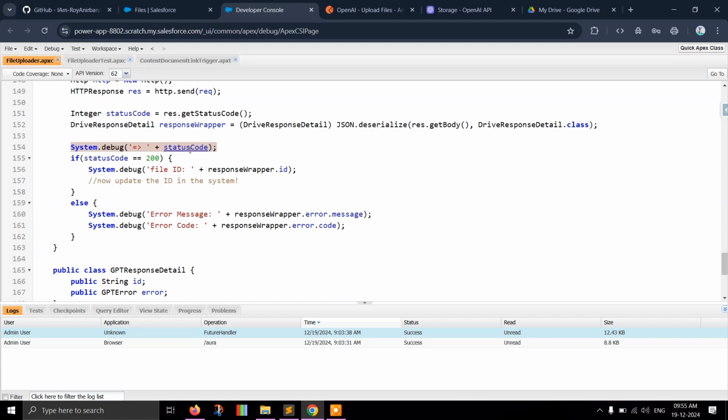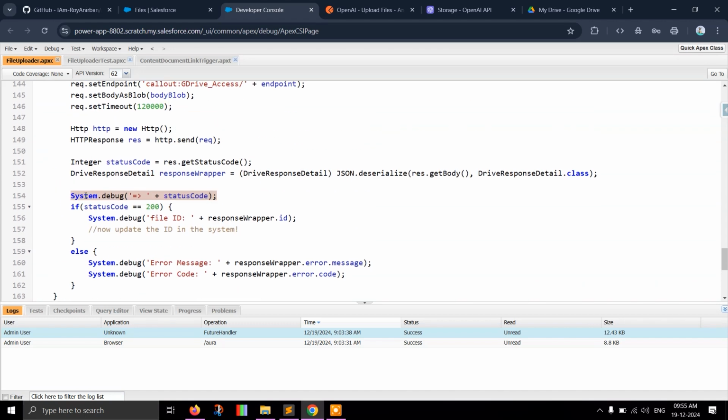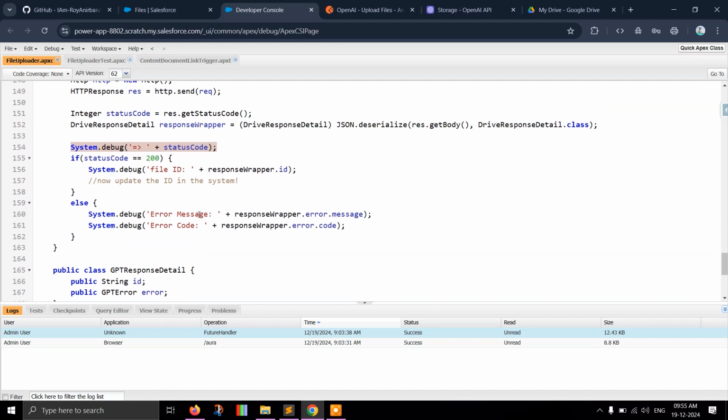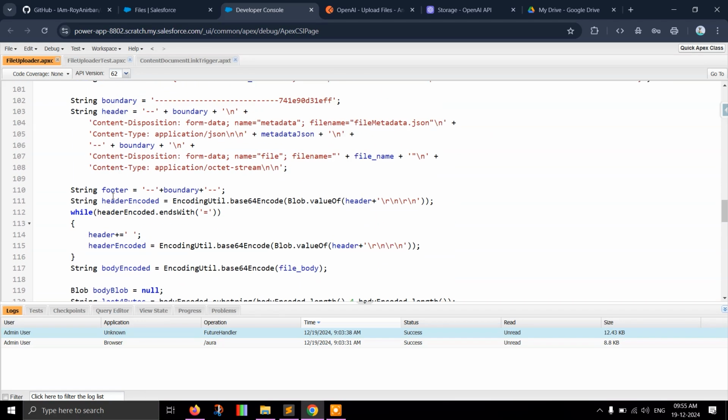You can see the status code here, and these debug logs you can remove. And there's one more thing I want to tell you. This class is not created in accordance with the best practices of Apex. This is just for demonstration of how multipart form data works and how we can resolve that. So you need to change the code accordingly, and it also handles the error codes. As you can see, it is not wrapped with try catch also, so you should do that as well.